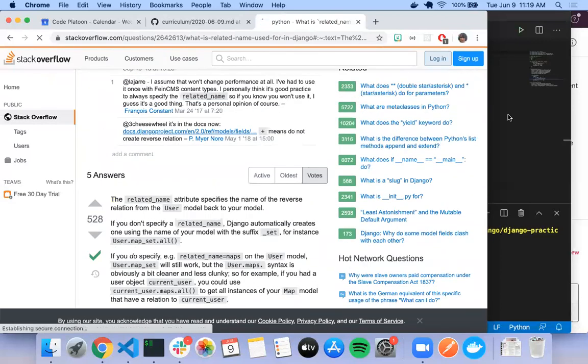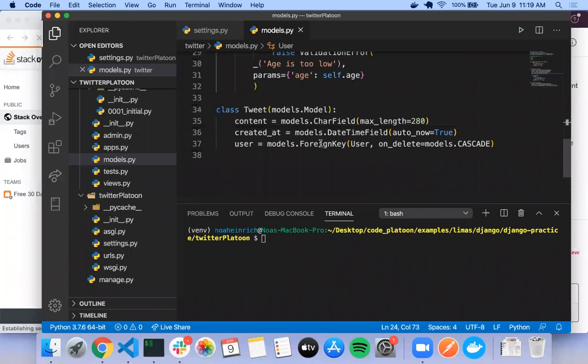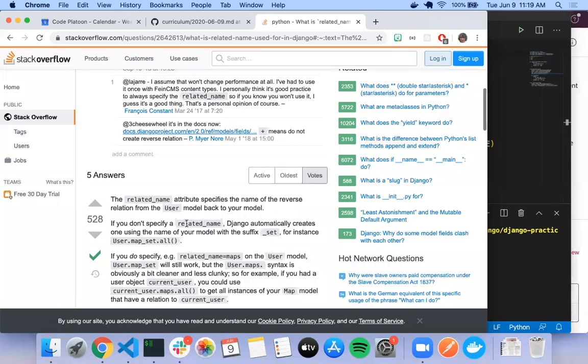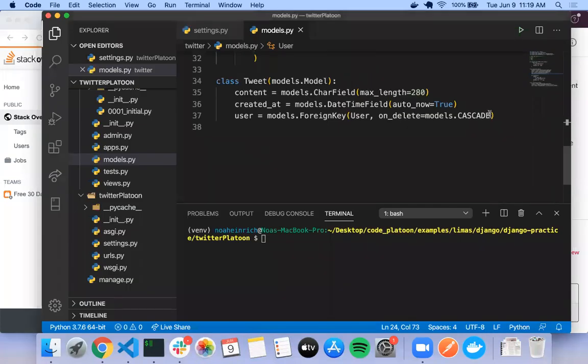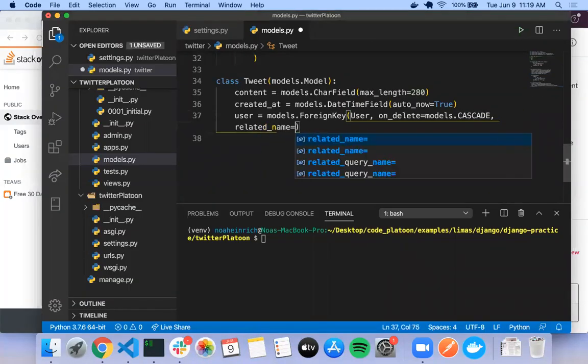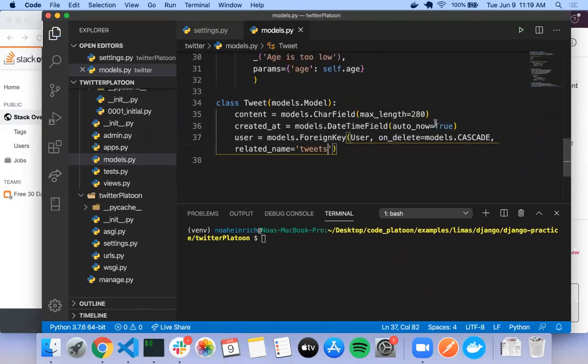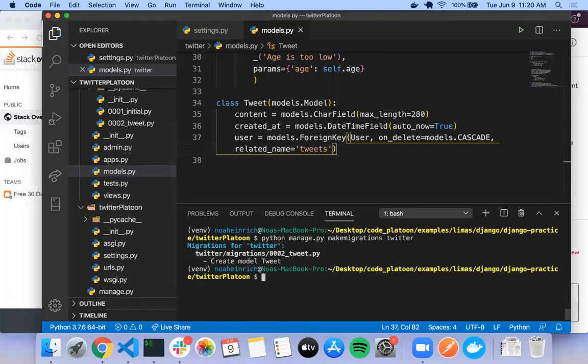So it's essentially when you create a foreign key right here, that means every tweet's going to have a user thing. And then we're just creating kind of the inverse of that using the related name. So I think we just need to say here, related_name equals tweets. So let's try this out. I'm going to need to make a migration. So we created a new model called Tweet. Then we migrate.